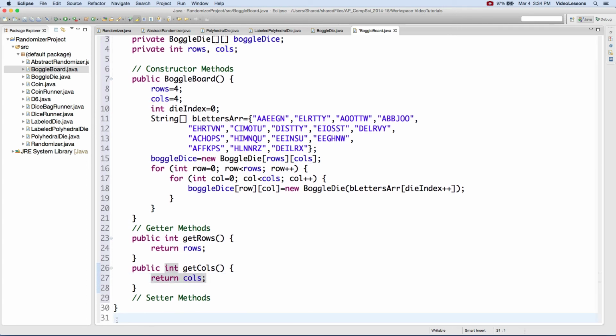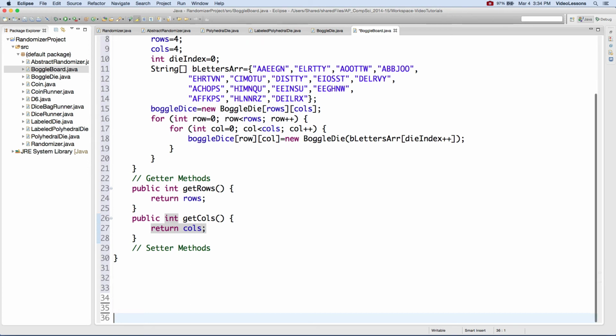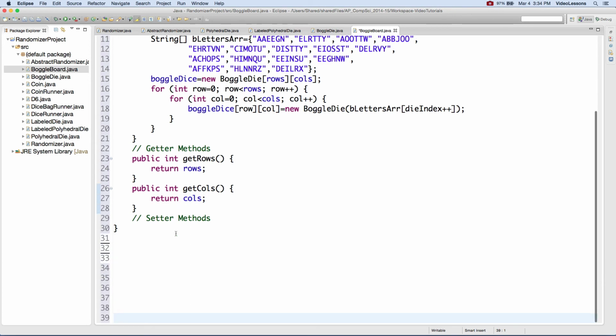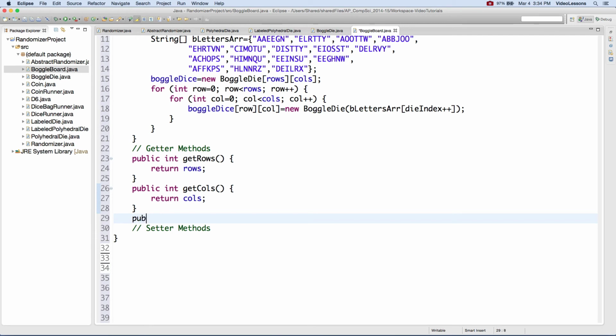Okay, and now I'm going to go ahead and scroll this up a little bit. Now, what else do I need to do here? What other methods might I need? Well, I'm going to want some way to find out what Boggle die is at any given row and column. So I'm going to write a method that gets the Boggle die located, and so I'm going to call it getBoggleDie at a given row and column.